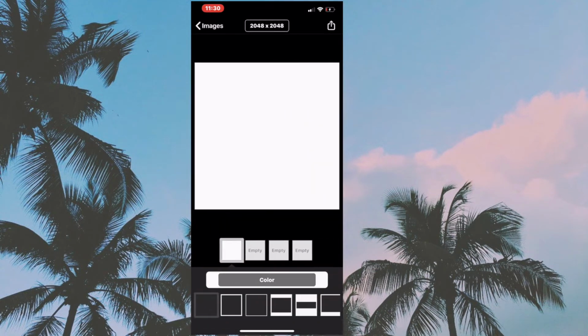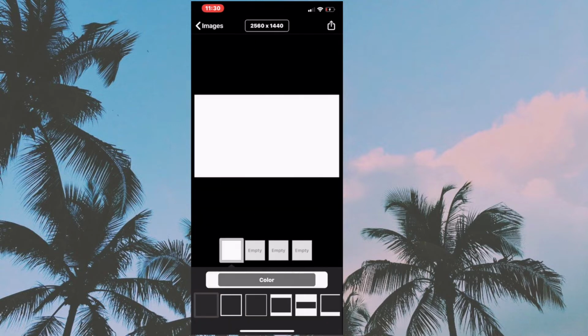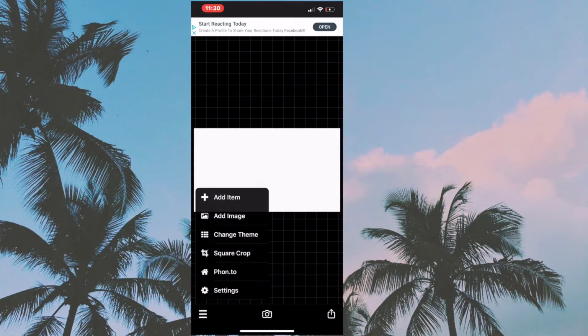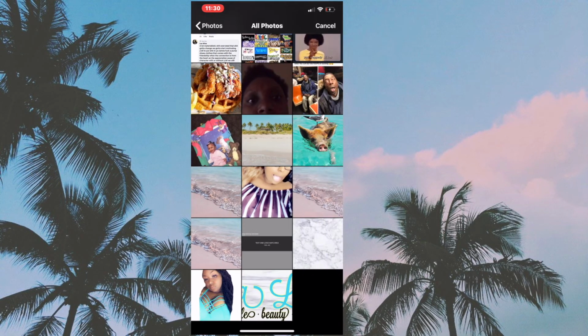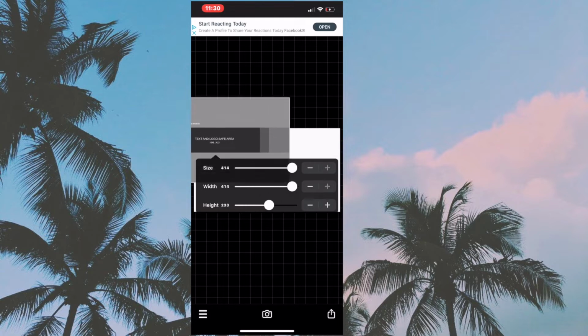We're going to choose a white image. We're going to choose the custom size. It's going to be 2560 by 1440. Now we're going to go into add image, and then we're going to add the template. We're going to make sure that's the correct size.